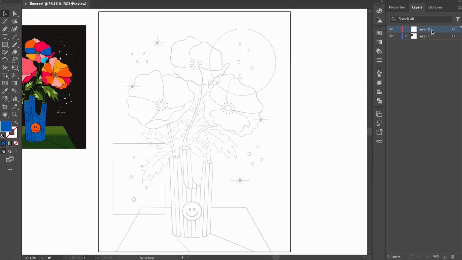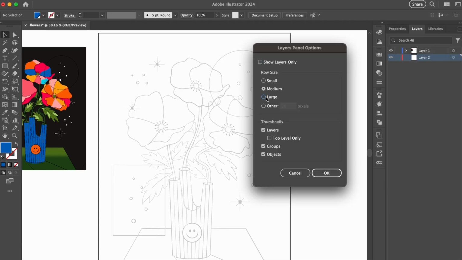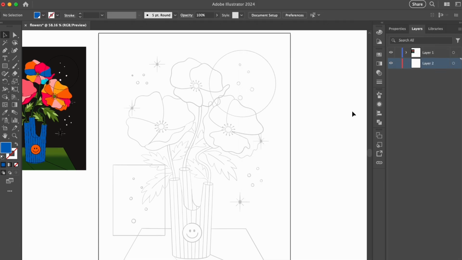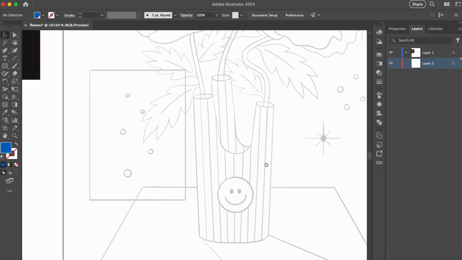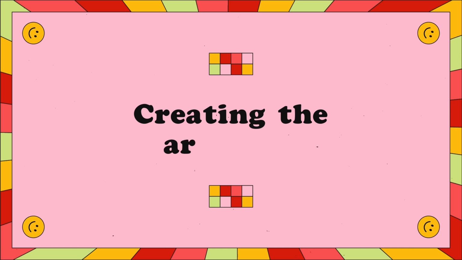Now create a new layer for artwork and place it below. If your thumbnail view is small, you can go to layer menu, panel option and select large. Alright, after setting up the document, we are now ready to trace this artwork. So let's get tracing.